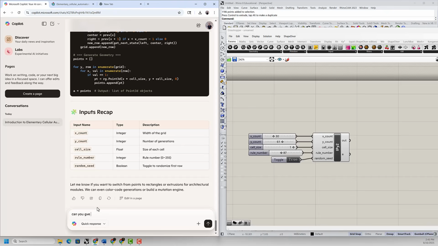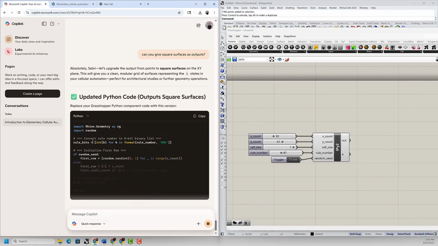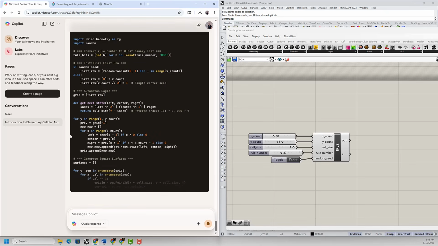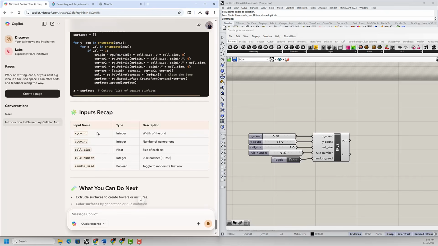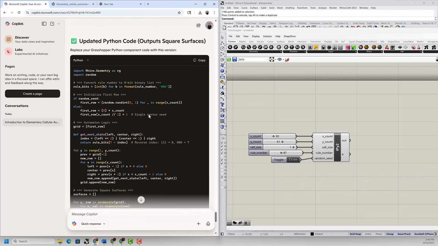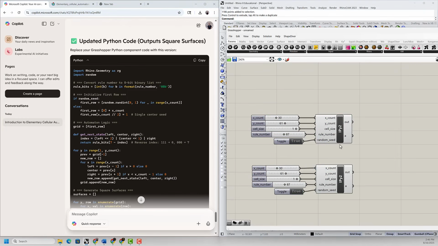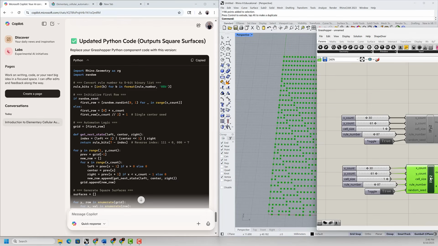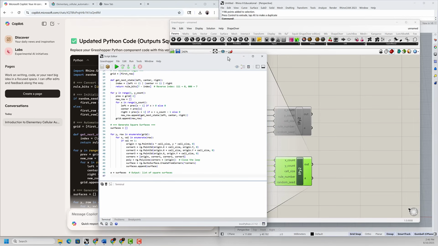So for instance, can you give square surfaces as outputs? All right, so now it's modifying the code. Let's see, it didn't change the inputs; the inputs seem to be the same. So all I can do is make a copy of this. What you can also do is make a copy of your existing code, disable the old version so it doesn't run, and copy the new version that you got and paste it here and run it.